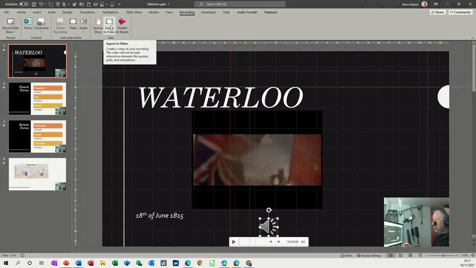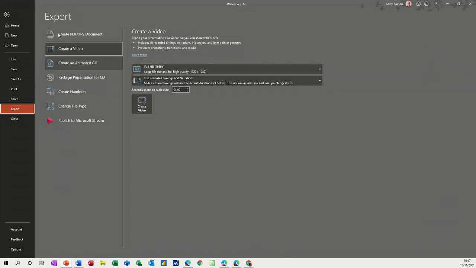Export to video, this is where you can create a video of this. It says there, create a video of your recording. This video will not include interaction elements like quizzes, polls and simulations. If I click that, it just takes you to the backstage view, export, and then you create the video there and tell it how long it wants to be. If you haven't set any timings for transitions or anything like that, it'll just create the video, and then that is what it says on the tin. It's a video, you can send it to people. I'll just go back because I don't want to do that.